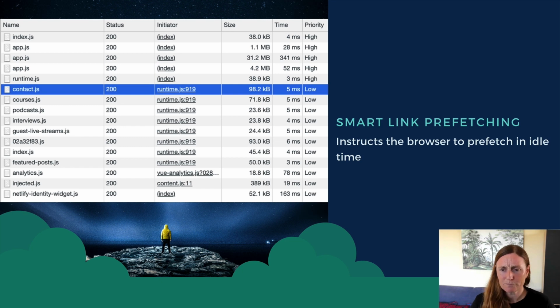Smart link prefetching. So this is really cool. Nuxt will have a look at what it sees as what the user might click on, right? Obviously Nuxt doesn't know what the user is going to click on, but if there's a link to it, say on your homepage you've got a menu at the top, looking at this example here: contact, courses, podcasts, interviews, guest live stream. They're all the pages at the very top of my menu. So what Nuxt does is it starts prefetching those, because it's very possible the user is going to click on it because there's a link to it, right?